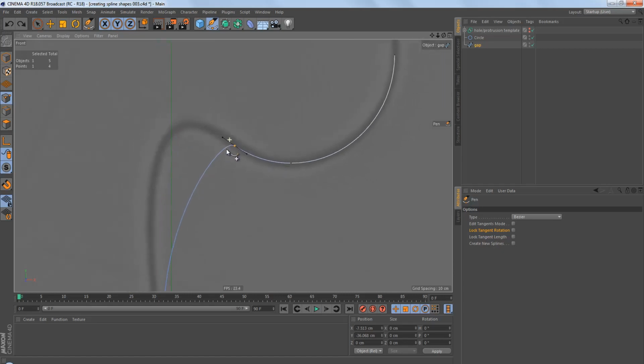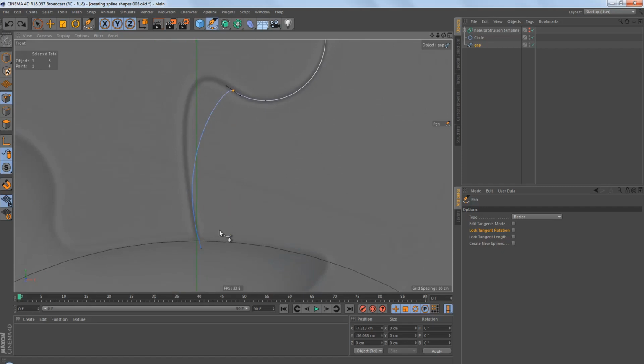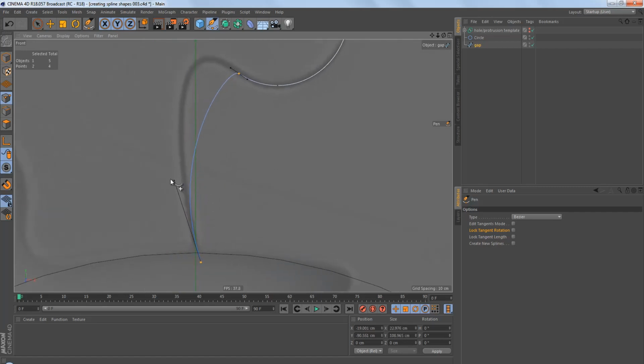One option we have with the Pen tool that we don't have with the Move tool is that we can have more than one spline point selected. So if I select both of these spline points, I can still tweak the tangents on each of these points without getting the erratic behavior that we experienced when using the Move tool.